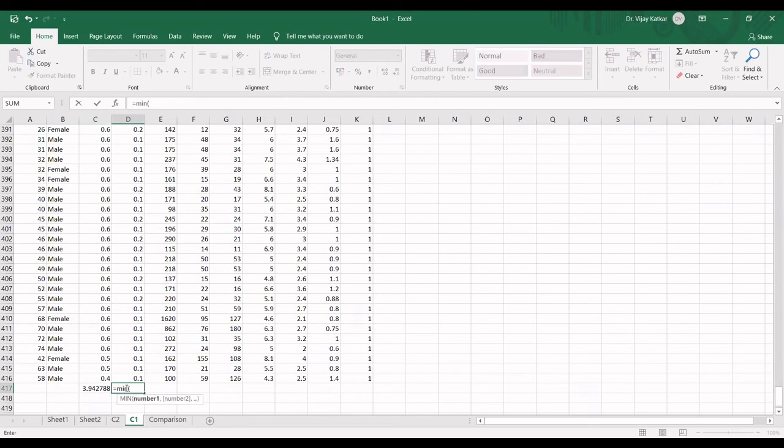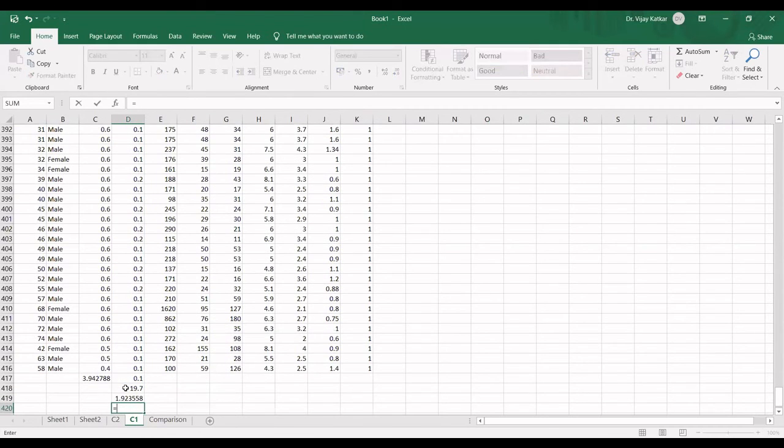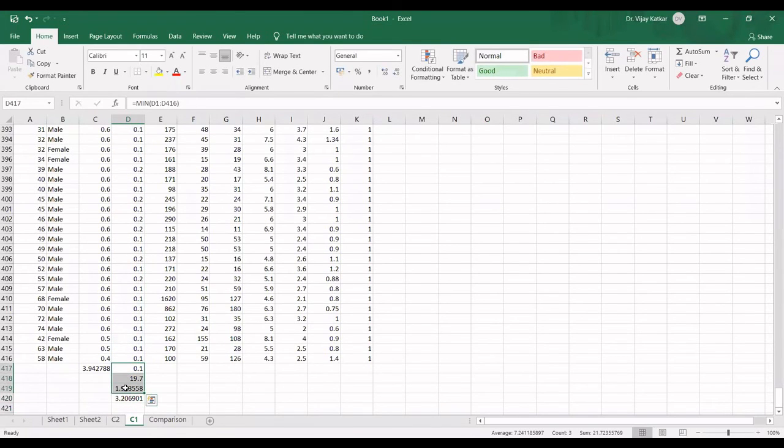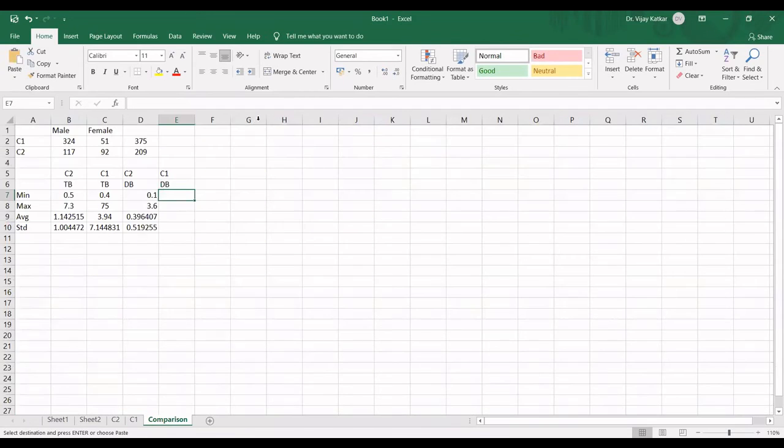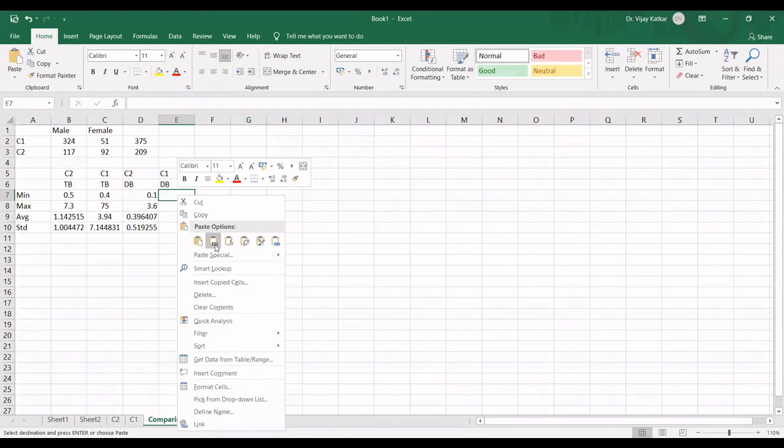Minimum D1 colon D416, then maximum D1 colon D416, average D1 colon D416, and then standard deviation D1 colon D416. Okay, copy and paste.